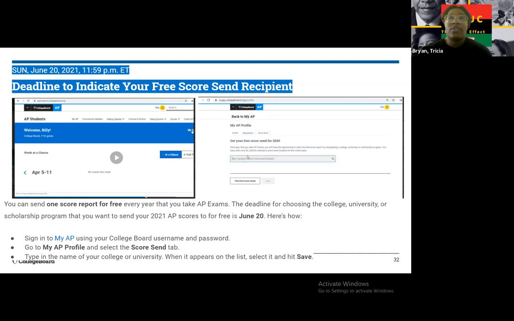This will send the scores from this year's test as well as any previous year's tests. The deadline for you to do this free score report is June 20th. So remember, you should have decided by now where you're going. Go ahead and log in and send your test scores so that colleges can get them by the July 1st or July 15th deadline, along with your final transcript.